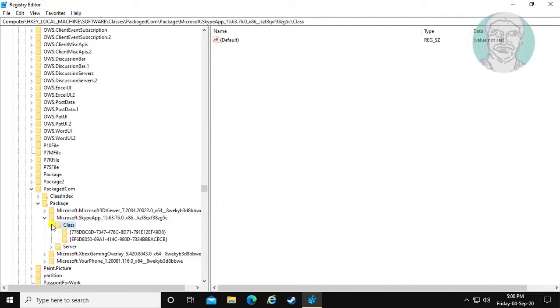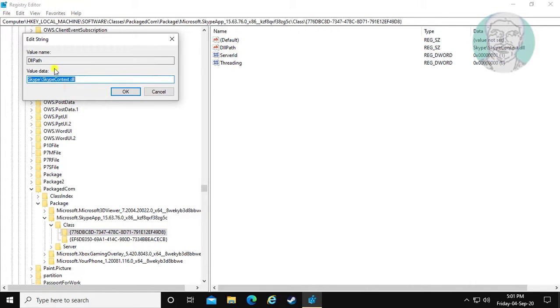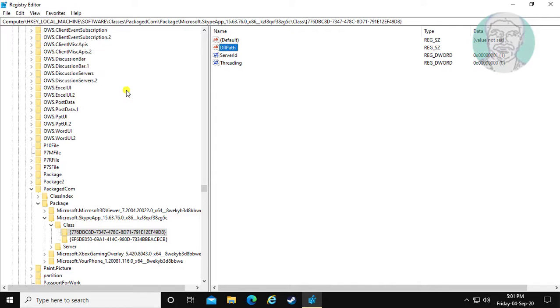Click and expand Class. Select the first key. Open and clear the value data of DllPath. Click OK and exit Registry Editor.